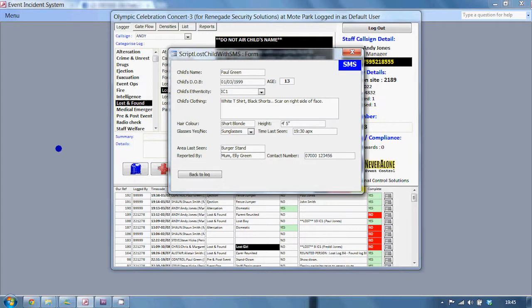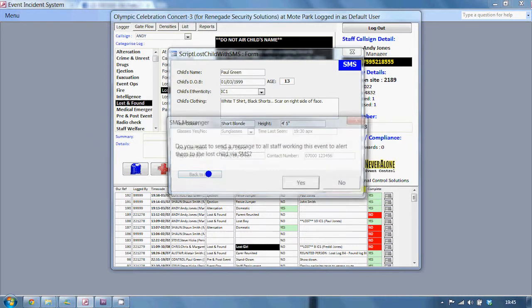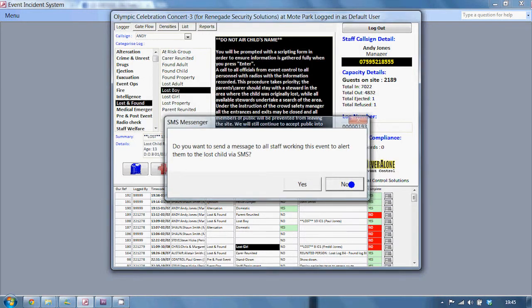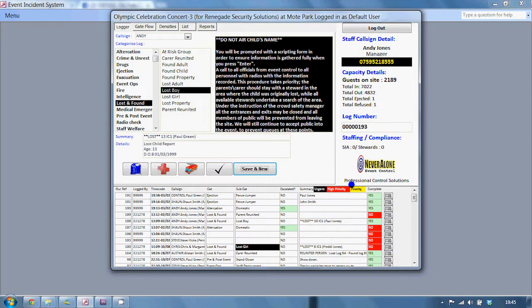That allows us to make contact with the person instantly as soon as we've got contact with the lost child. Clicking back to log, the software is asking if we want to send a message via SMS. I'm going to say no for the time being. Normally when you say yes at that point, it will send out a message to all the staff with a mobile telephone. It will give them basic information for that child. It's better than putting it across the airwaves, and it increases the child protection side of things.